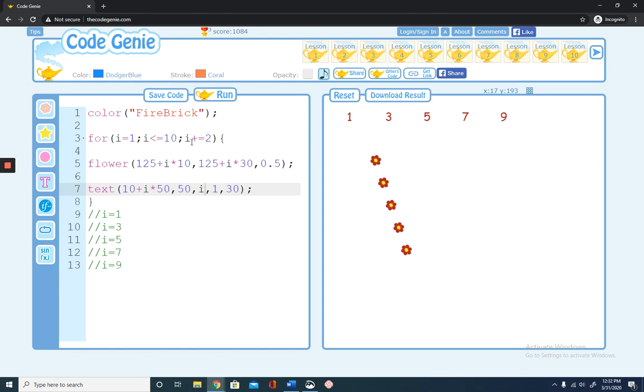So we learned how to change the condition, how to change the step, and how to enclose, or include, more than one statement in the for loop.